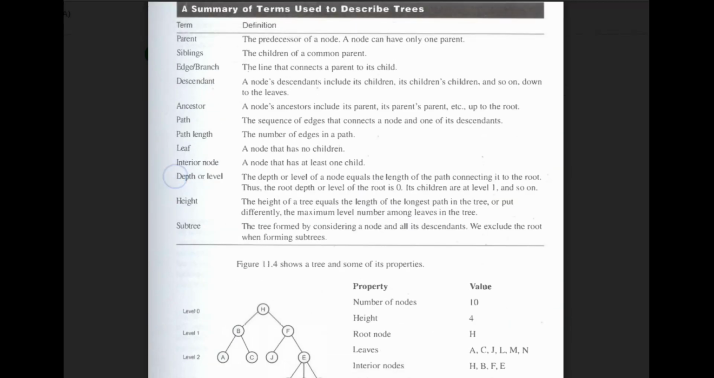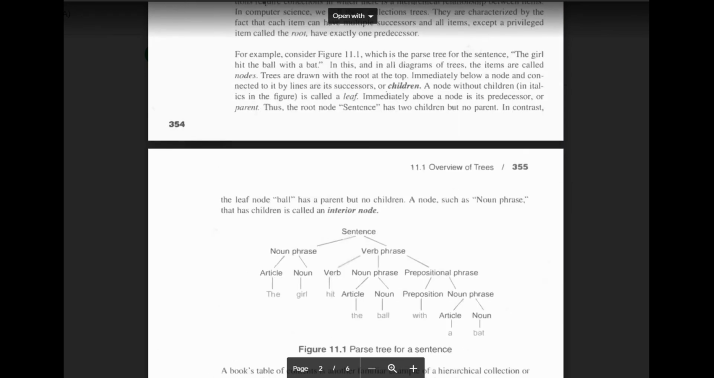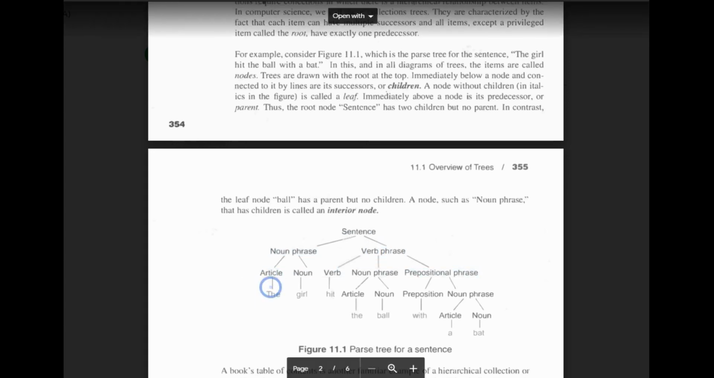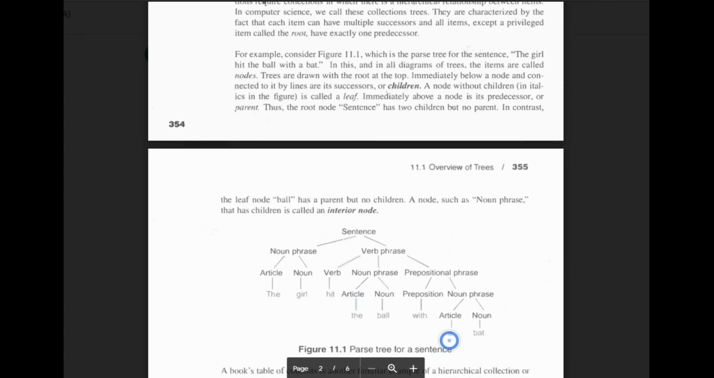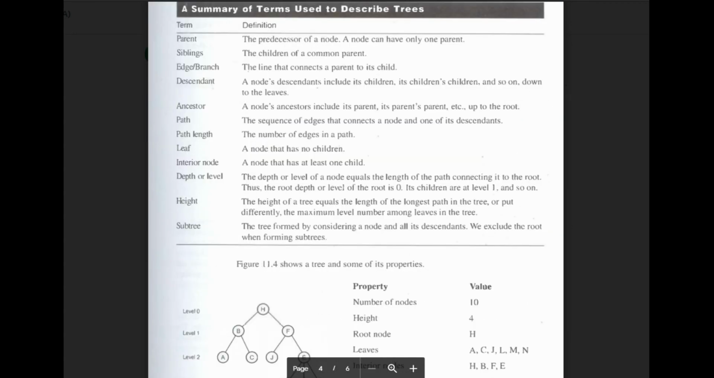Over here we have a depth or level. The depth or level of a node equals the length of the path connecting it to the root. Thus the depth or level of the root is 0. Its children are level 1, and so on. So you can see that the depth of the root is 0. Over here it's 1. Over here is 1, 2. Over here it's 2, so this is the depth. And then over here it's 3, so this is getting 3. Then this is 4, and then this is 5. So this is like the depth. Alright, so depth or level.